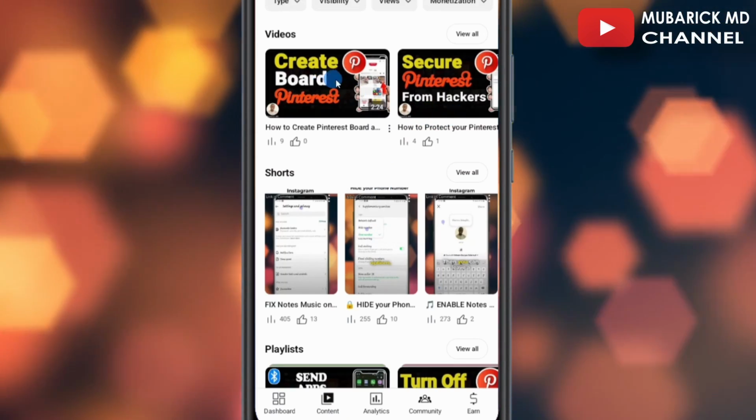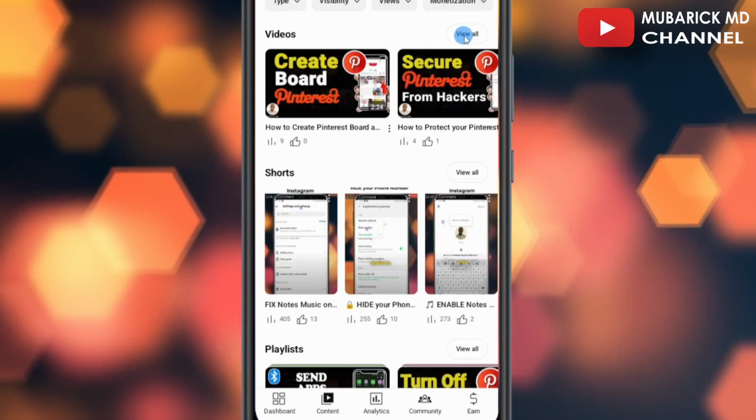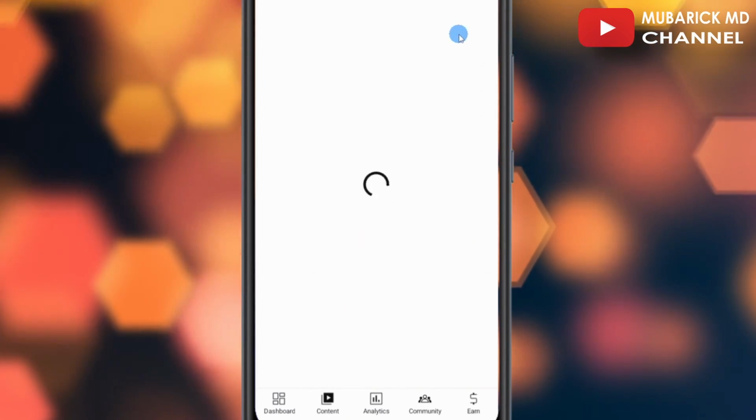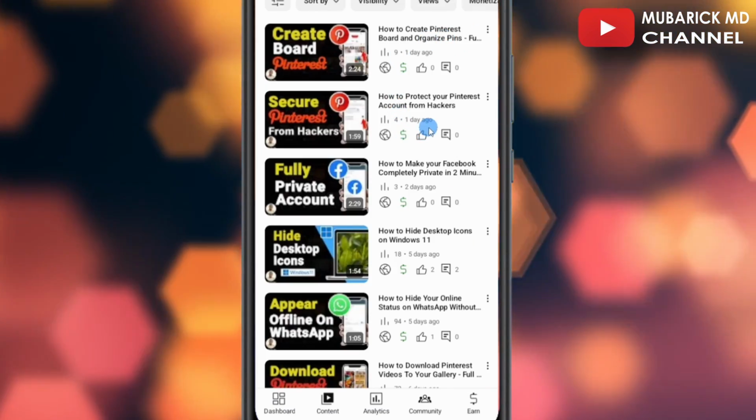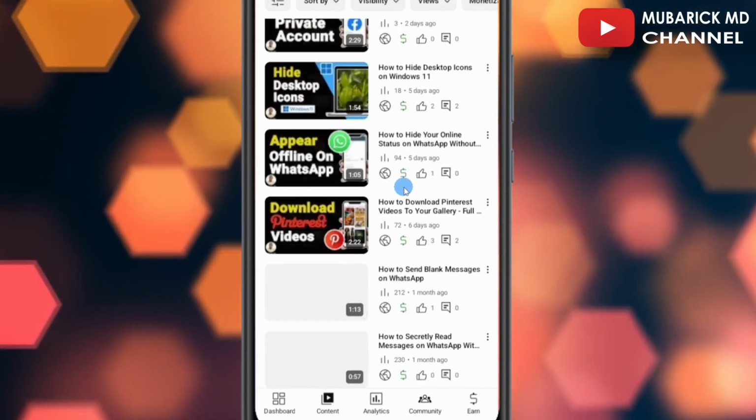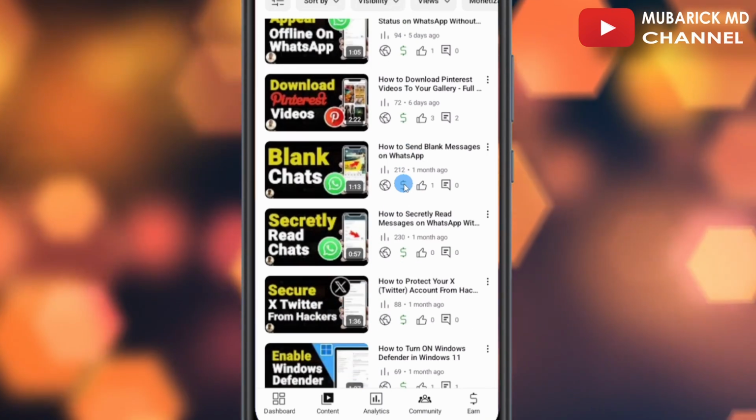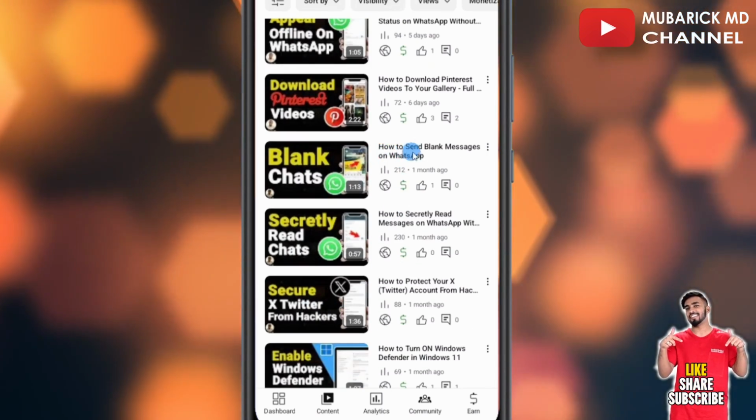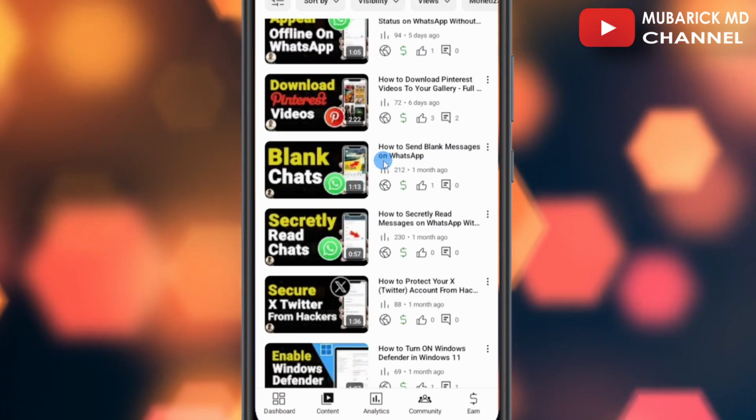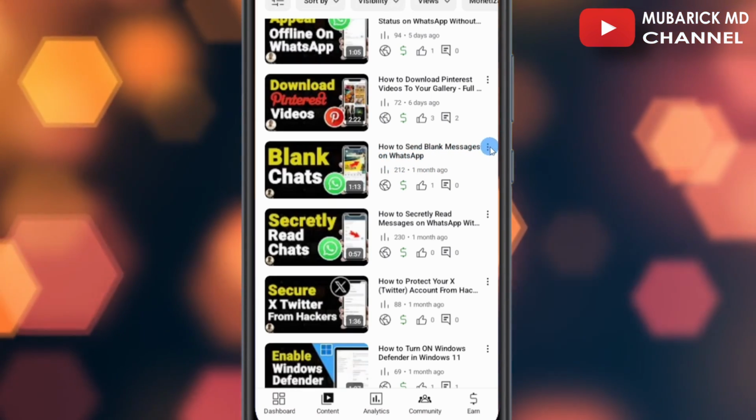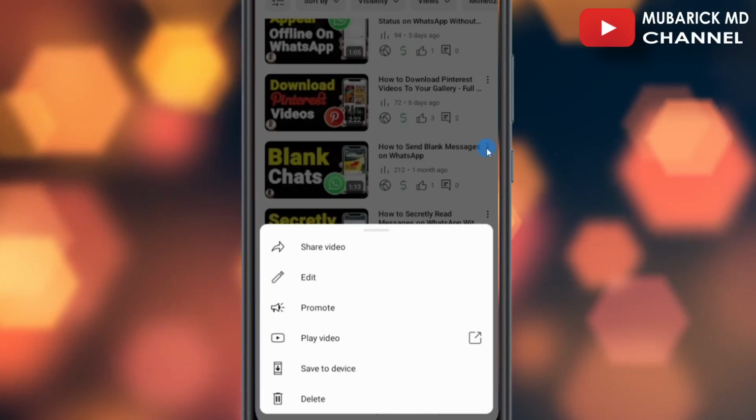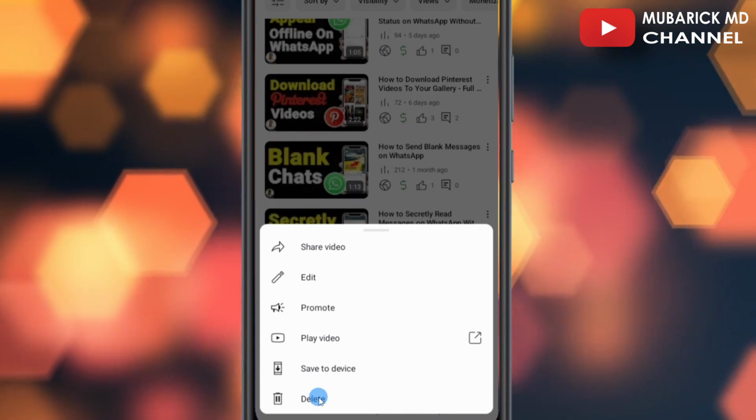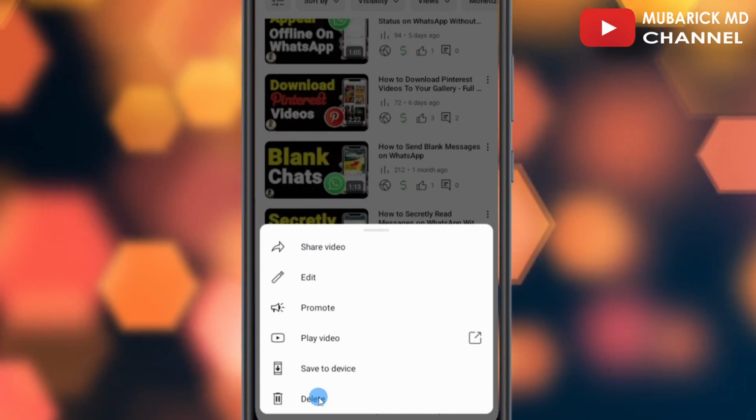We have tons of videos here, so we can proceed to tap on view all beside the video, and this will redirect us to an interface like this with all the videos we have ever uploaded on YouTube. If you locate the video that you want to delete, for instance how to send blank messages on WhatsApp, just navigate beside it and tap on this 3 dots, and then continue to tap on delete, and that's it. You have successfully deleted your video on YouTube.